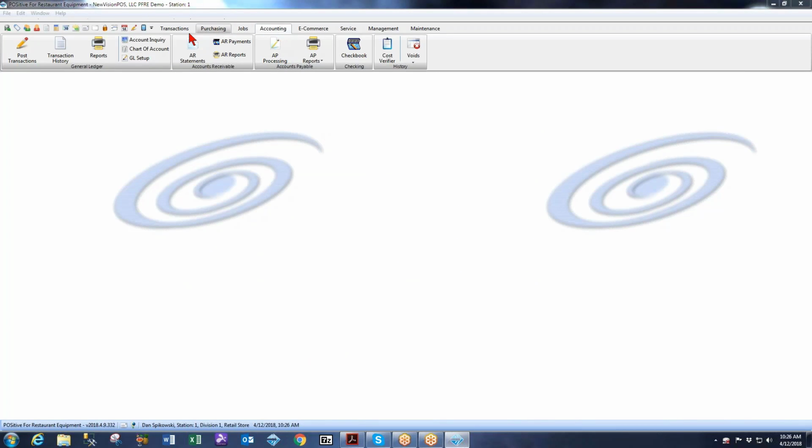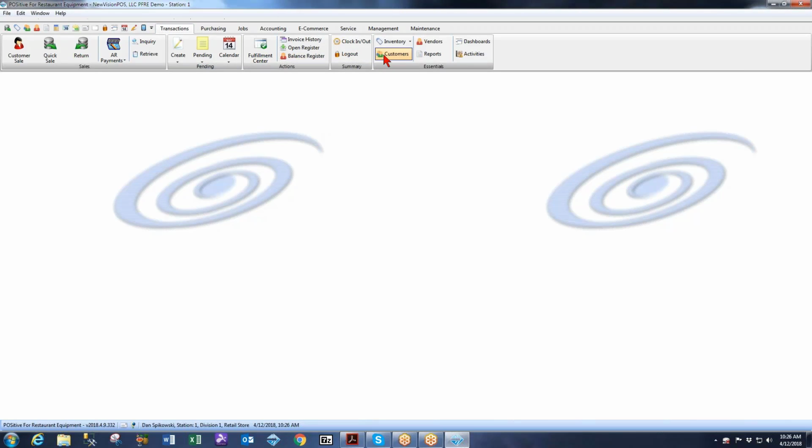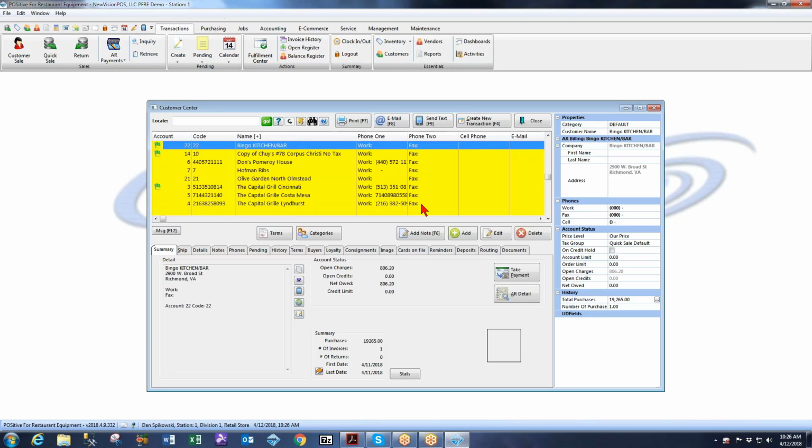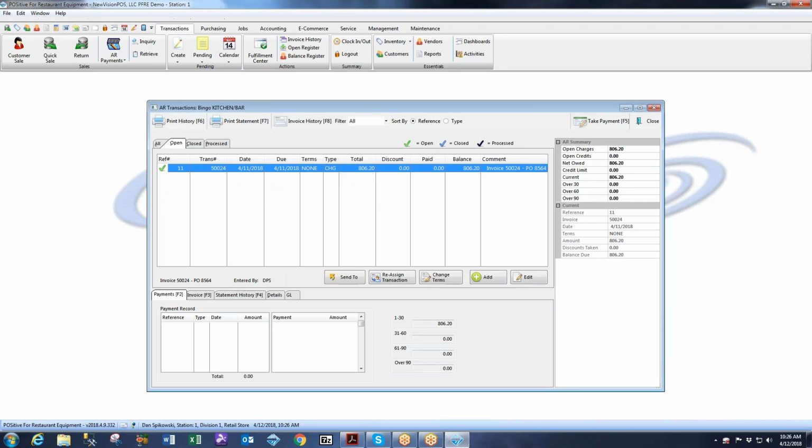Go to the customer and accounts, and go to Bingo again, and we'll go to AR detail. And now the 50,000 is gone. And if you choose the all tab at the left, there was the 50,000, and then the type is REF for refund. Yes.